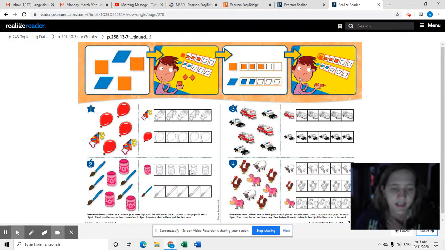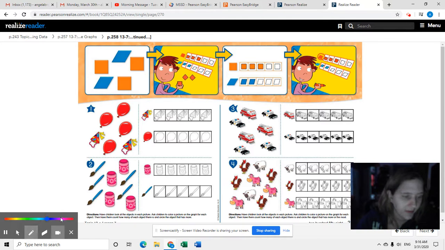All right, in the middle, what you're supposed to do is look at the objects that are drawn and then color a picture in the graph for each object. Then count how many of each object there is and circle the one that has more. So for example, right here, I'll pull up my pen. I'm going to use a pink pen today. If I count the hats, these are the hats, and I count 1, 2, I'm going to fill in 1, 2 boxes.